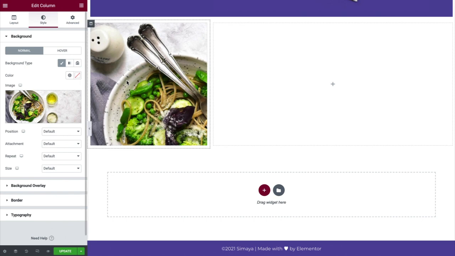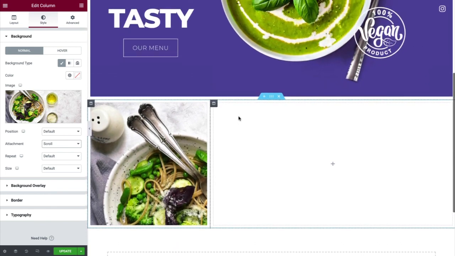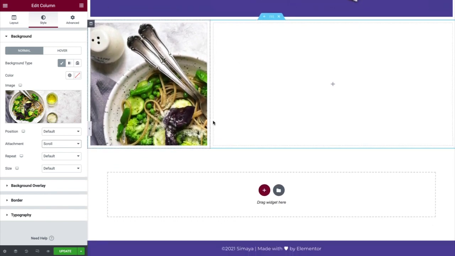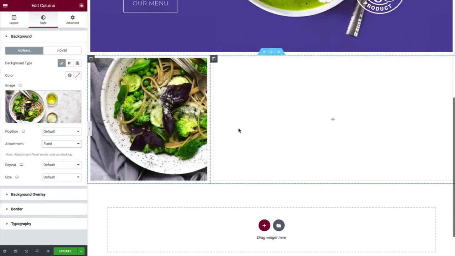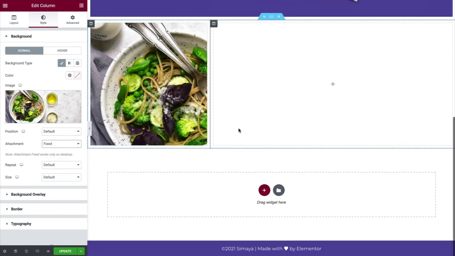Setting an image as a background gives us extra control and effects to choose from. In Attachment, the default option is Scroll, which, as you can see, scrolls along with the page. For our website, we'll select Fixed Attachment, which keeps the image fixed in place in the background, giving the illusion of the website scrolling over it.